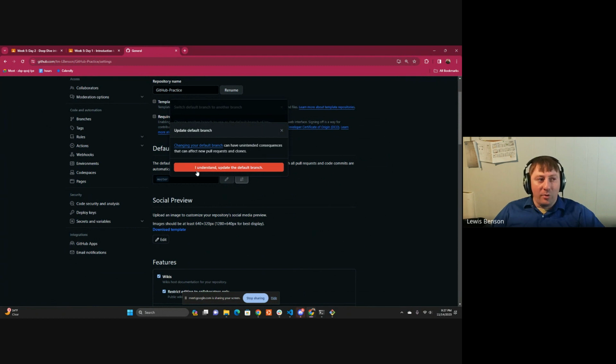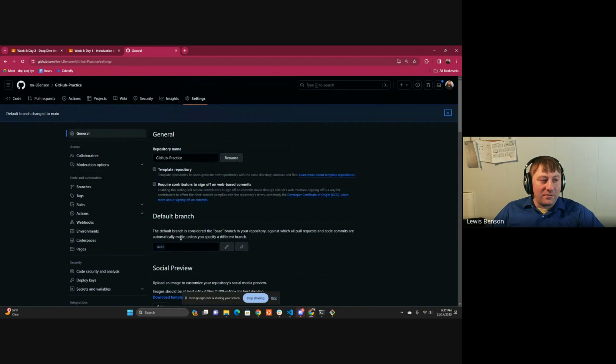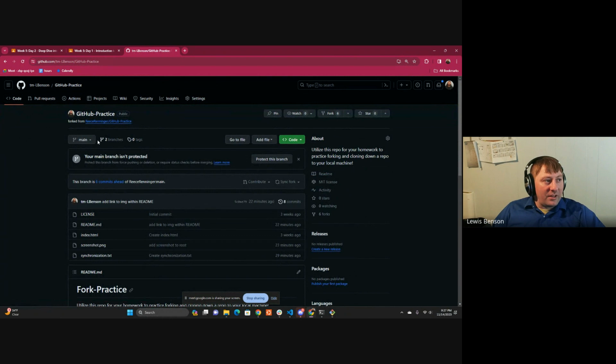This would break the deployment if you're deployed off of the master branch. That's what that's warning us about. We don't have it deployed, so that's not an issue. So now we are on the main branch. And now if I go back to my code, we can see that this is set to main. We still have the master here.